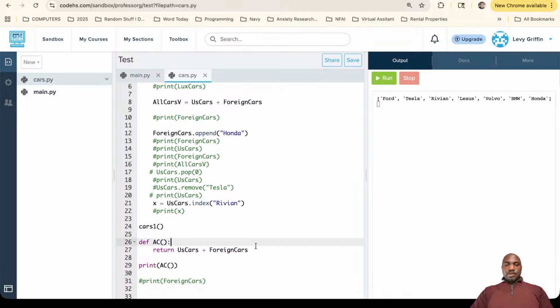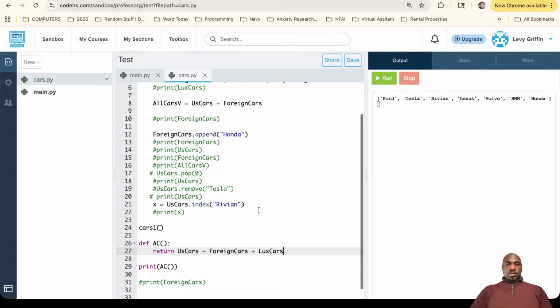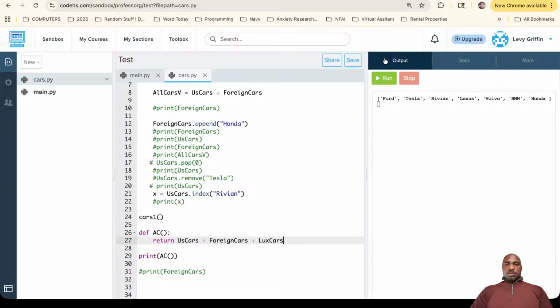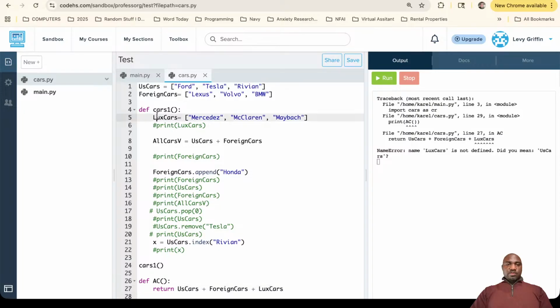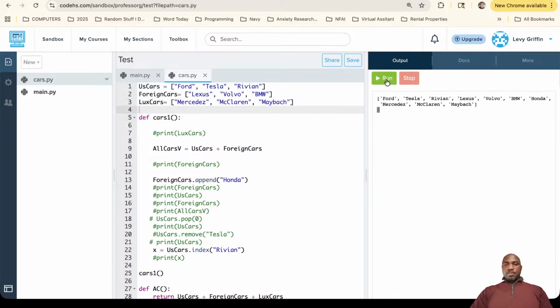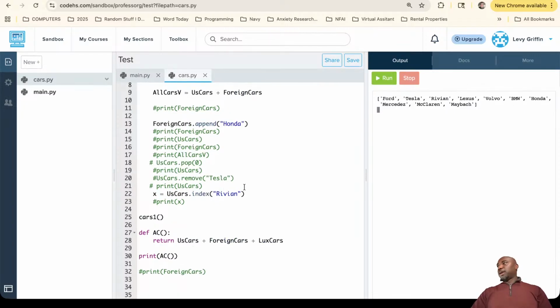Actually, let's do plus luxury cars. We're going to do all cars. We have Lux cars as well. Somewhere in here. It doesn't like our Lux cars because it wants us in here to be globally. There we go. And then we get all of our cars. Okay.